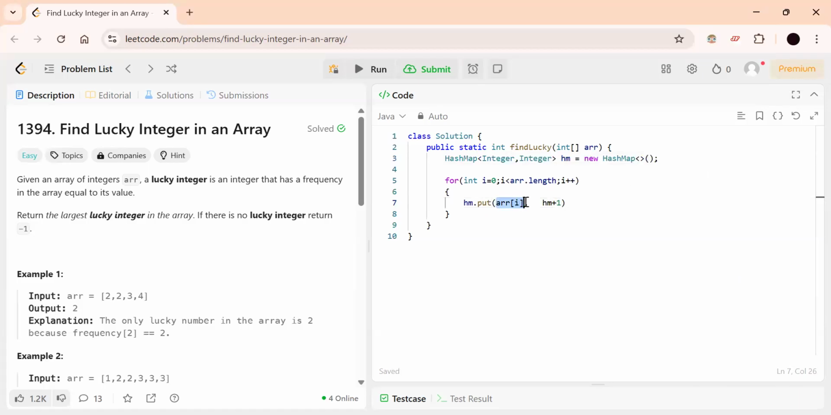So what I will do is check in the hash map whether my current key is already there or not. How will I check? getOrDefault. I will get the value of array[i]. If the key is not there in the hash map, it is a new entry, so I make the count 0. So 0 plus 1, which is 1, will be stored inside the hash map, guys.